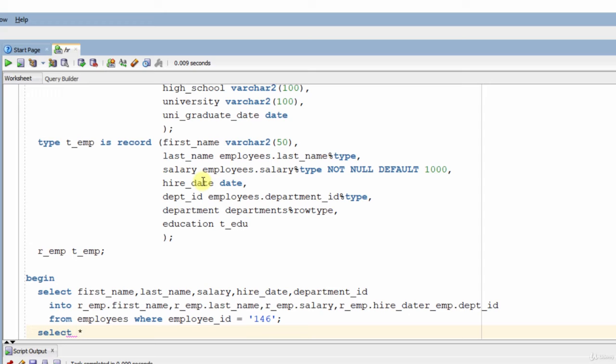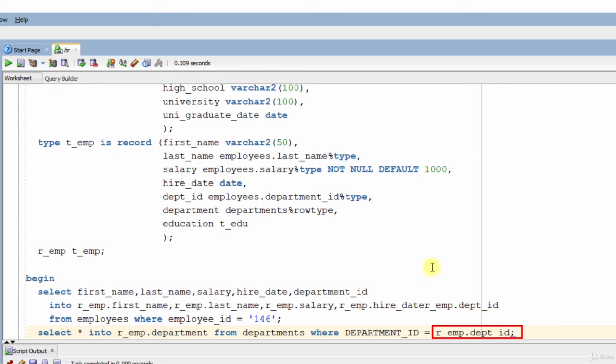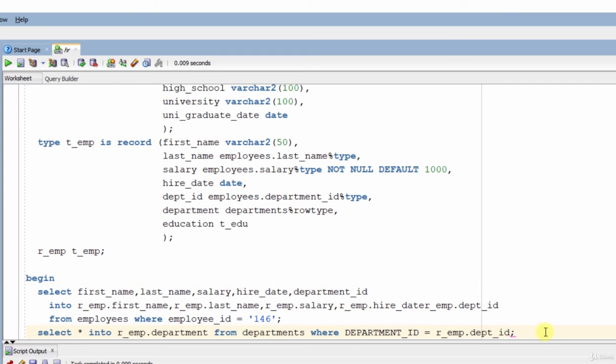Select all the columns into remp dot department from departments where department ID is equal to remp dot depth ID. We get this value from here. As you can see, pretty much the same. The only difference is, since it's an inner record type, we prefix with the outer record type and a dot.